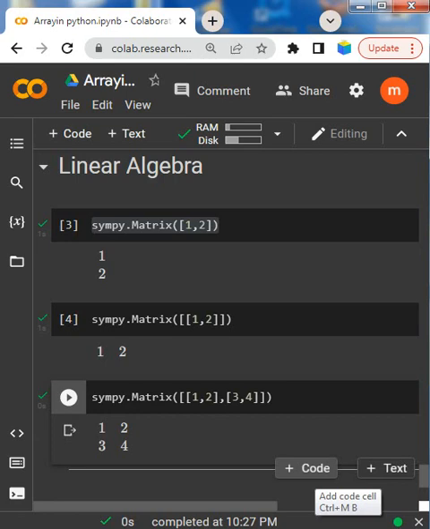So in this example we just demonstrated a single list generated a column vector, while the matrix required a nested list of values. Another is multi-dimensional arrays. In NumPy, we have already discussed this, and the sympy.Matrix object in SymPy is only for up to two-dimensional arrays, like vectors and matrices.